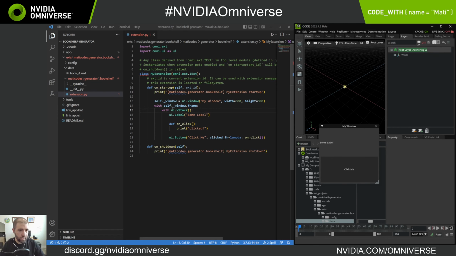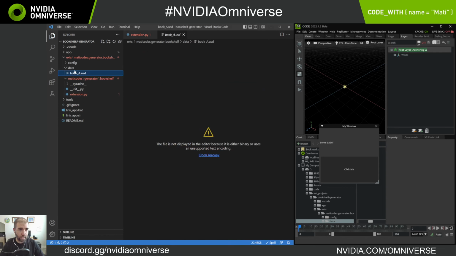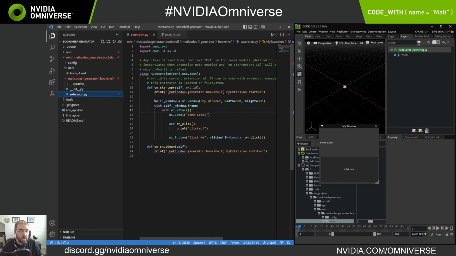And then the other thing that I've done is I created a new extension, Matty Codes Generator Bookshelf. And this is just an empty extension. I dropped my book A USD here. I created a data folder, put the USD in there, and then I'll be referencing it from the extension. That way, if I ever want to share this with somebody, the asset will come through along with the code, and they can have something working right off the bat. All good there.